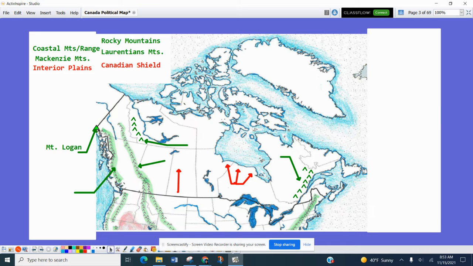And it is only just 1,000 feet or so short of basically what is Mount McKinley or Denali, if you remember that. Along the coast, we have what is sometimes referred to as the coastal mountains, or you might hear it referred to as the coastal range. This band of mountains goes from the Yukon all the way down through British Columbia.